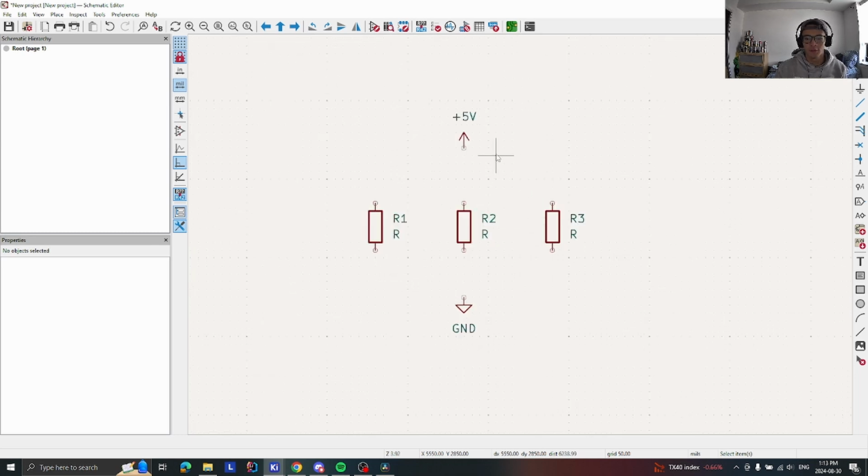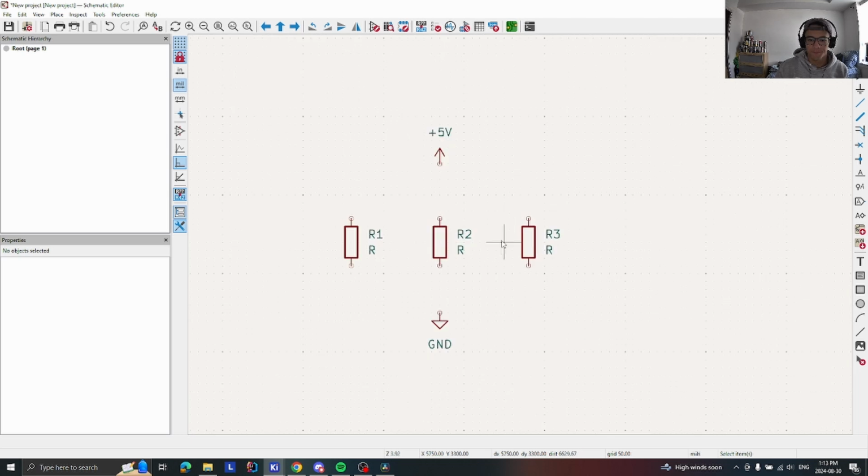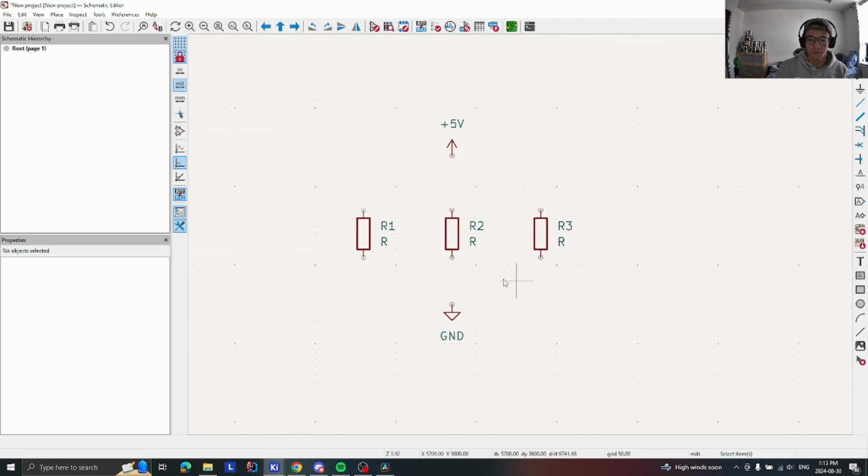And right away, we already have two conventions that are typically used in industry, which is power symbols are facing upward and ground symbols face downward. That's just so you can easily identify what's what, in a schematic where you have thousands of symbols, it gets pretty messy.